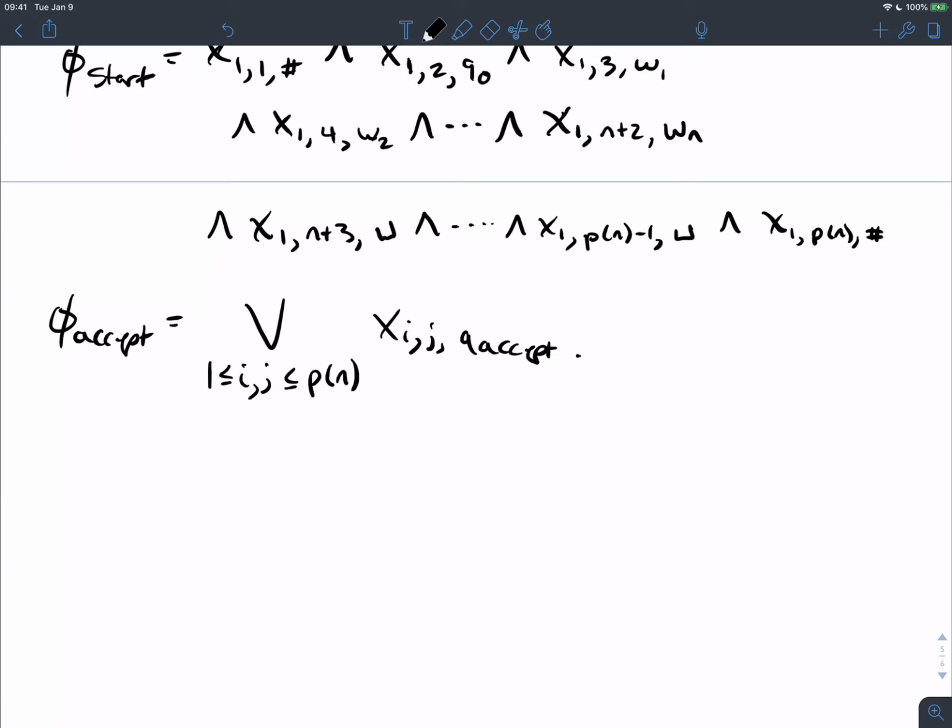Okay? Other questions? So the only thing we really need to do here is ensure that every row follows from the preceding one via a transition. So that's what we're going to do with a formula called phi sub move. Here we're not going to give the exact details, because of course it depends on the machine. But let's think about what can happen.